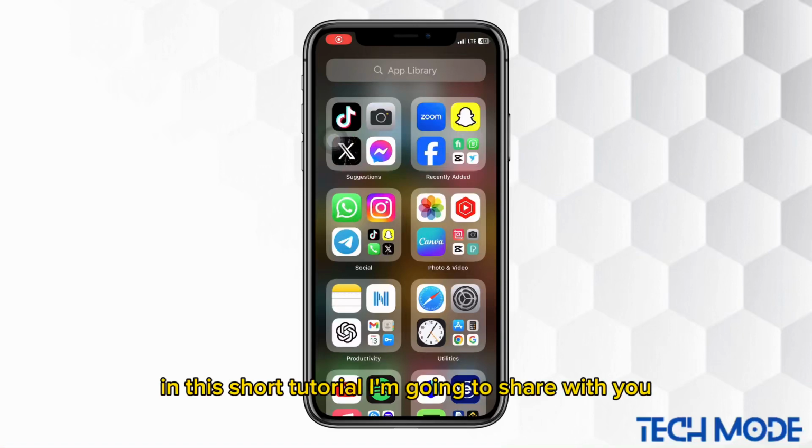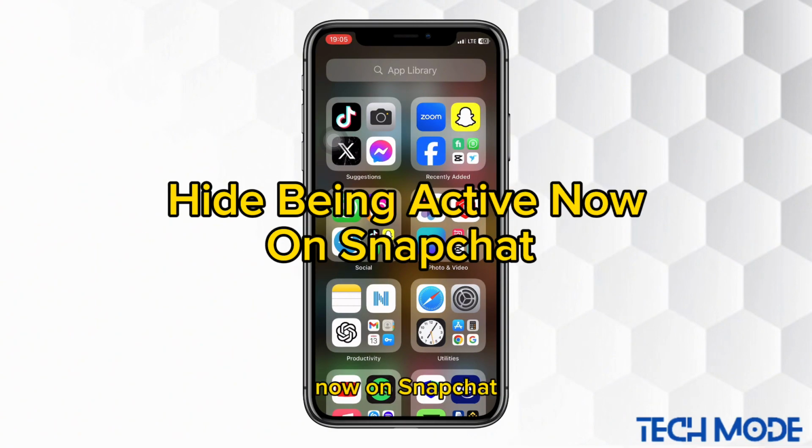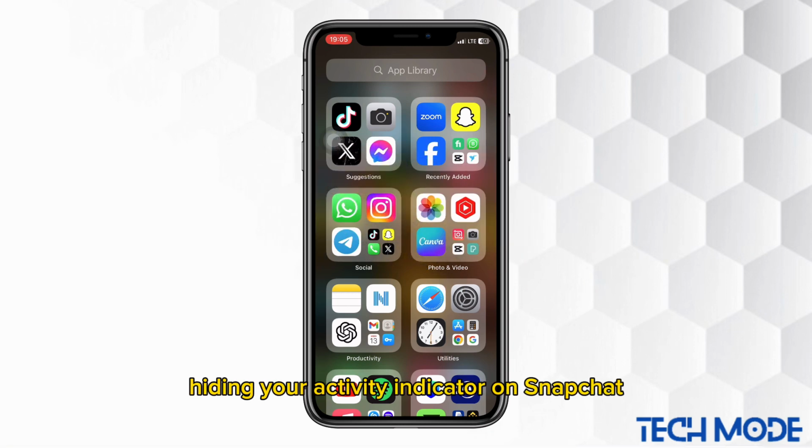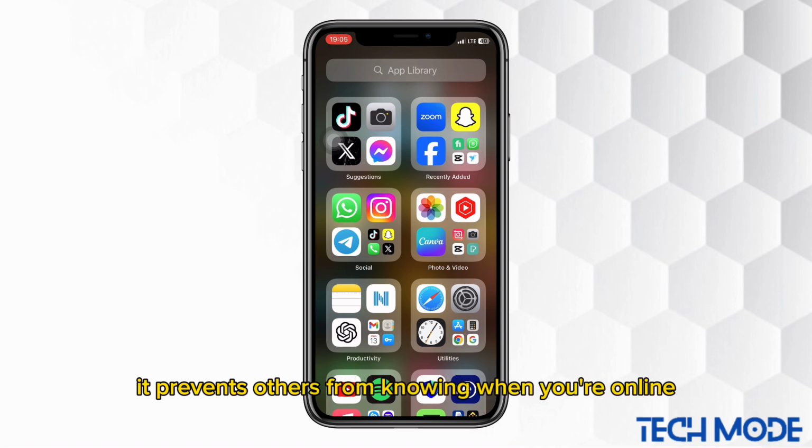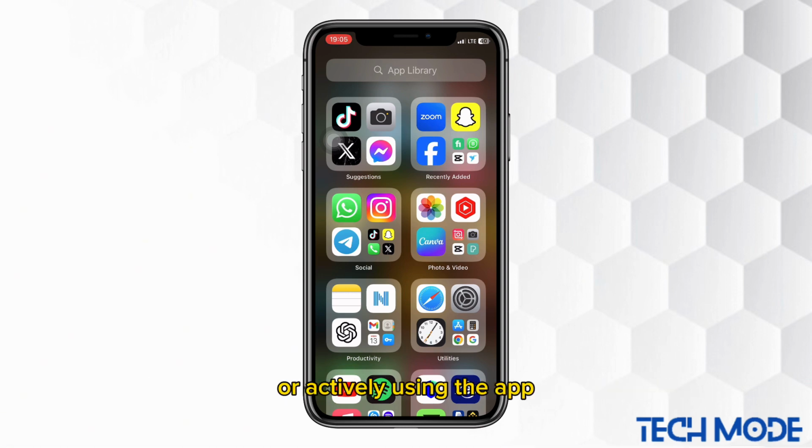In this short tutorial, I'm going to share with you how you can hide being active now on Snapchat. Hiding your activity indicator on Snapchat can be important for privacy reasons. It prevents others from knowing when you're online or actively using the app, giving you more control over your availability and avoiding potential social pressure or unwanted attention.